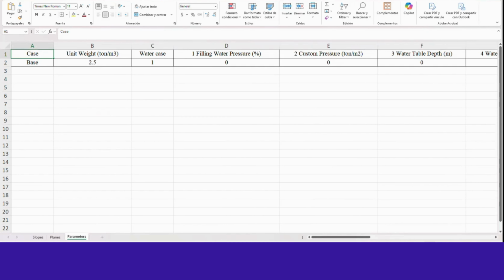On the Parameters tab, you include different considerations of the assessment, like unit weight of the rock, water conditions, and the design considerations of the analysis. Once this is all entered, save and close your Excel file.